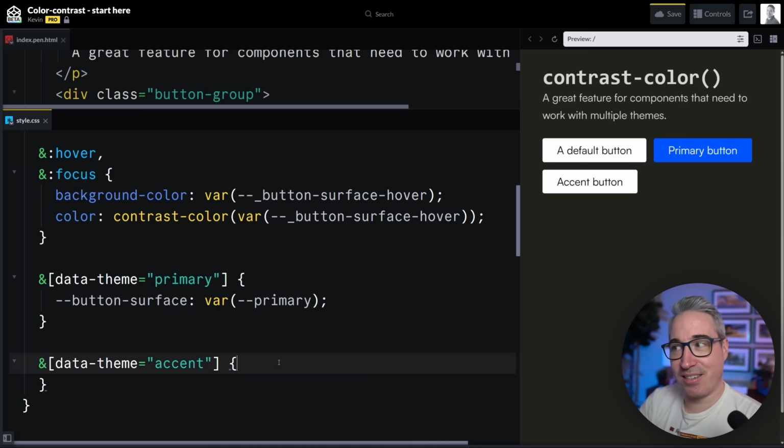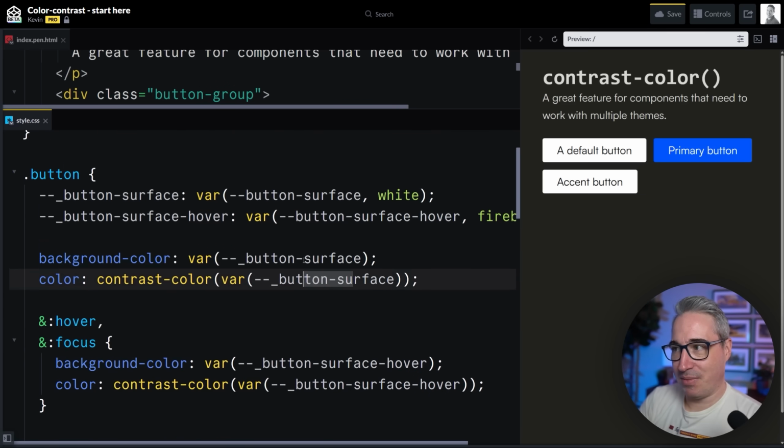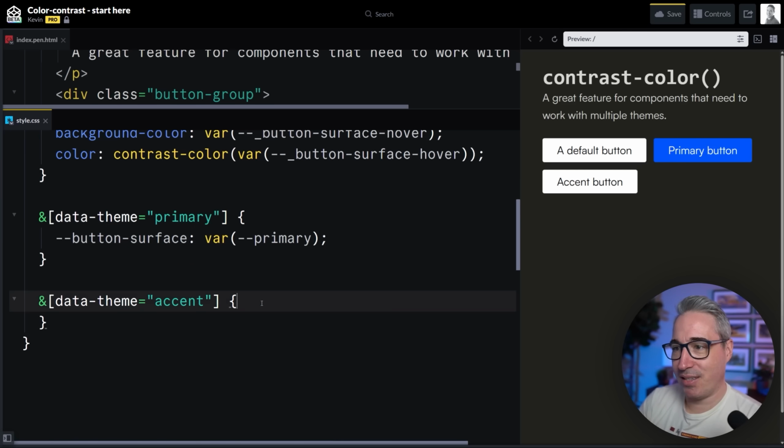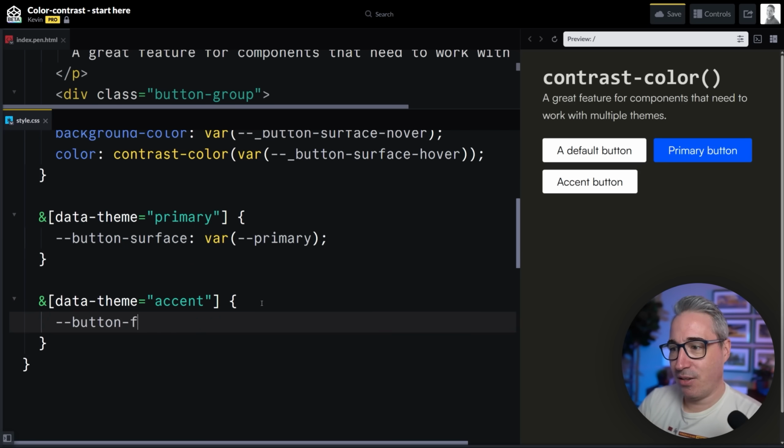And the color of the text is automatically changed because it's button surface, which is getting here, that's going over to here. You know, the layering is happening, but the contrast color is kicking in and working. And then we can say the same thing here. Button surface is going to be my var of accent. And when I do that, that one will switch over and super duper, except I need my hovers.